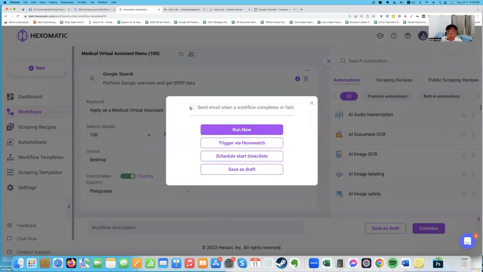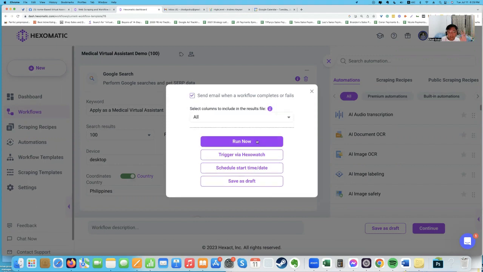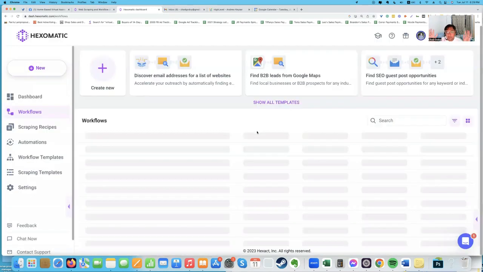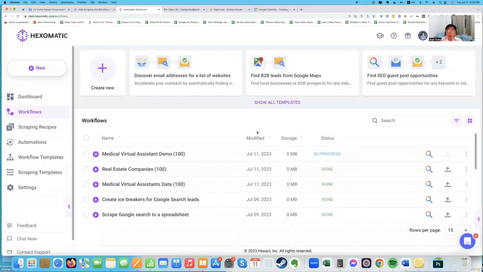Then you also have an option if you want to get notified via email that your research is done and it's available for you to download. You can just select send email when a workflow completes or fails. So check this one and then run now. We're running this and the application is going to run your search. As you can see, it's in progress right now.